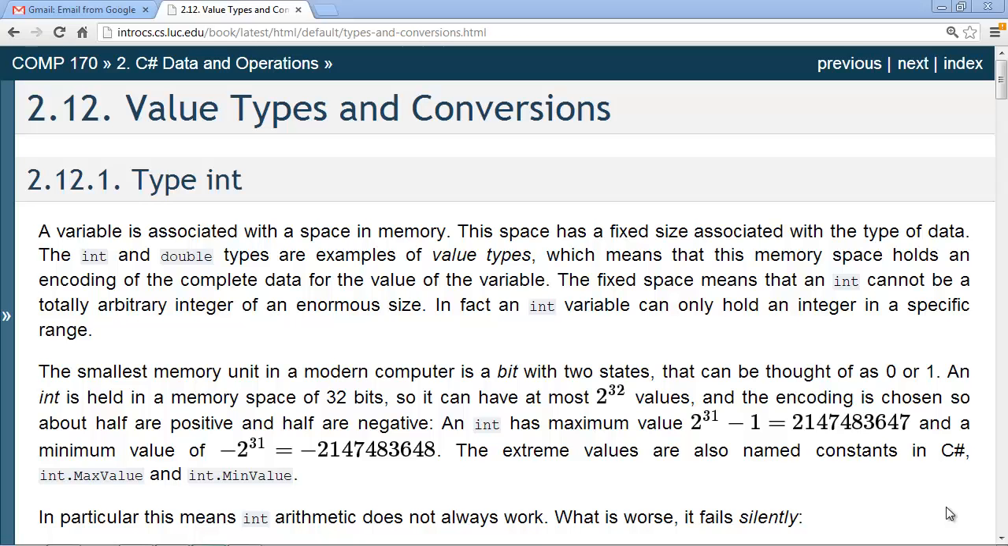This section is on value types and conversions. We are talking about value types. Each variable is associated with a space in memory. This space has a fixed size, and the size is associated with the type of data.